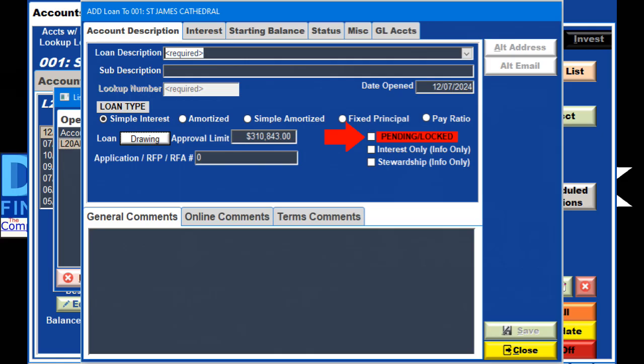The pending or locked loan option is used to lock the loan and prevent transactions from being entered into the loan account. If you have the credit limit filled in, then if you run a report that uses pending loans, it will treat this loan as if the credit limit has already been given. Interest-only and stewardship options are used for reference only and have no effect on the loans within DLS Financials, nor do they print on any reports.